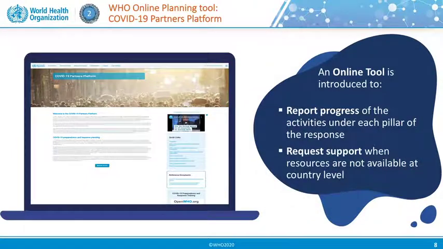In addition to the operational planning guidelines, an online planning tool will be made available through this site to enable UN country teams and partners to report progress on the activities under each of the major pillars of the response and request support for resources when those resources are not available at country level.